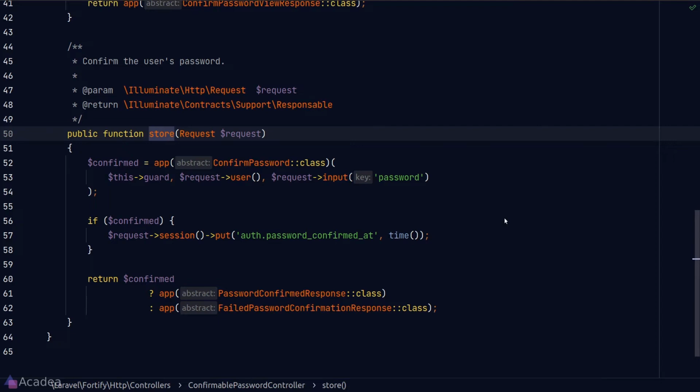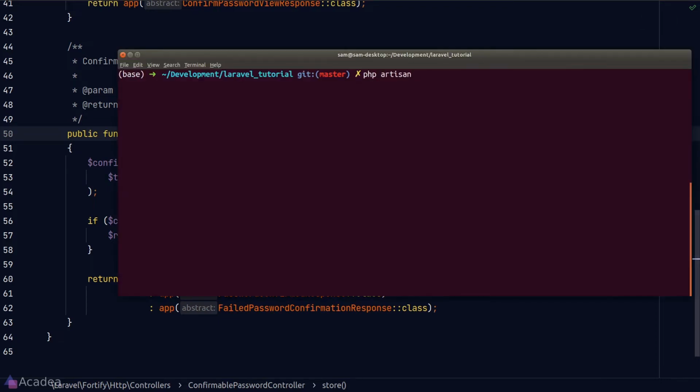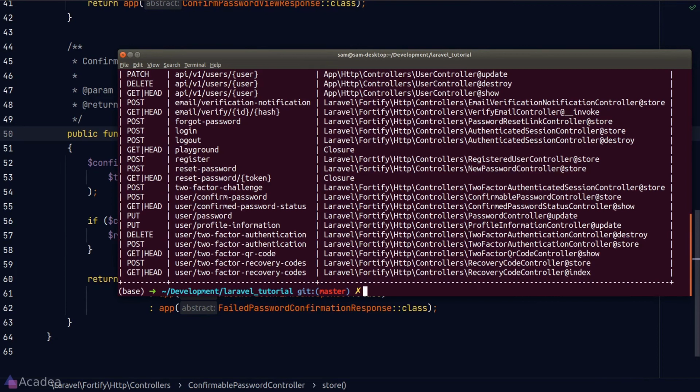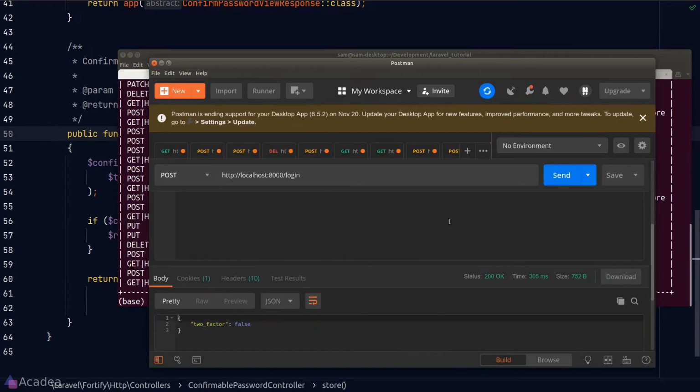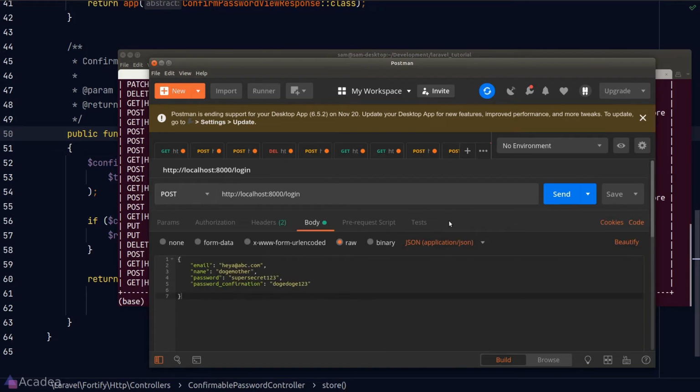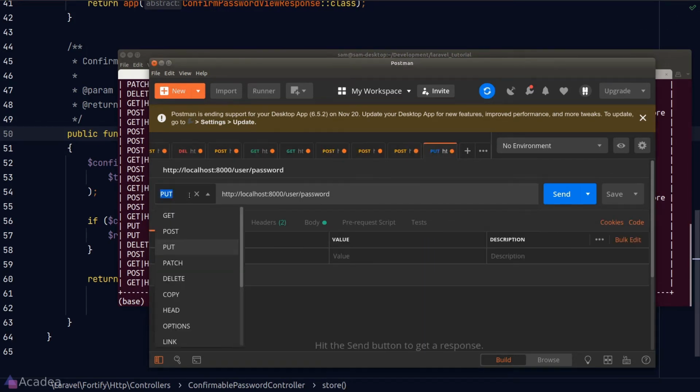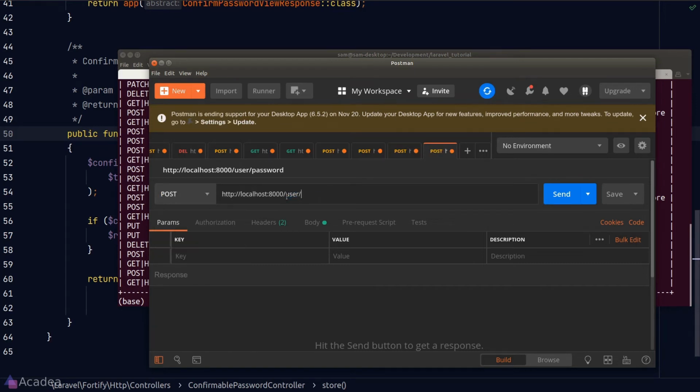Alright, now let's go ahead and test the two-factor authentication workflow. First thing first, we'll go to our terminal and list down all the routes. And then we'll go to Postman and log into our app. Once we're logged in, the first thing we want to do is to enable two-factor authentication. And we can do that by sending a POST request to user/two-factor-authentication.